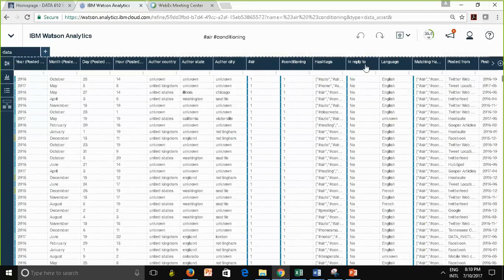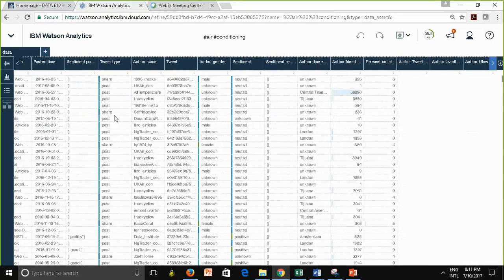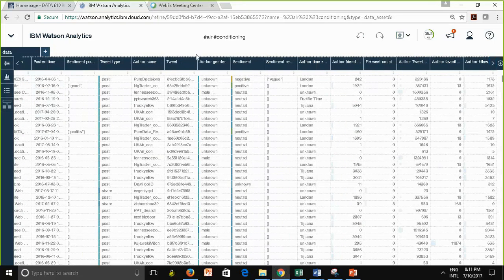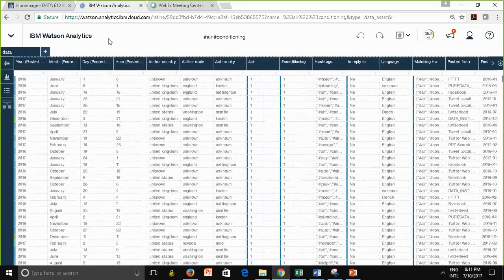Now this is telling me if the tweet is the original post or if it's a reply. Then I have a language and so on. I have the user location, and I have the number of how many people responded to the tweet, number of user followers. Similar to my other datasets, I can add hierarchies, I can add formulas, I can show or hide fields, and I can add my data groups.